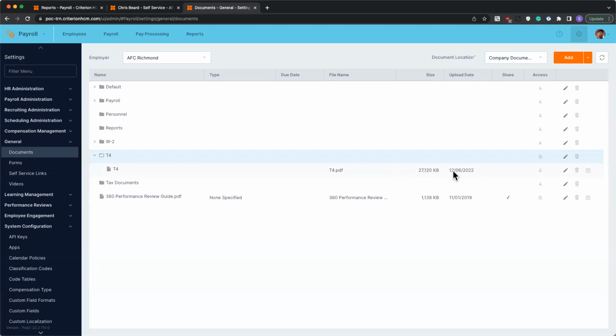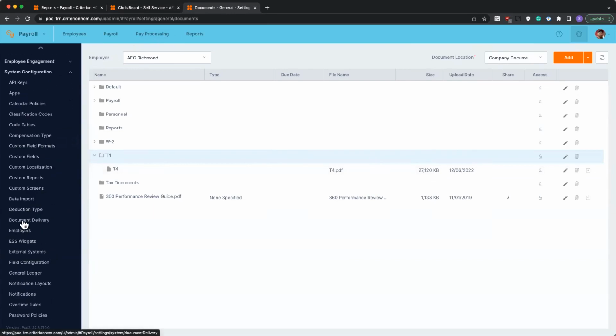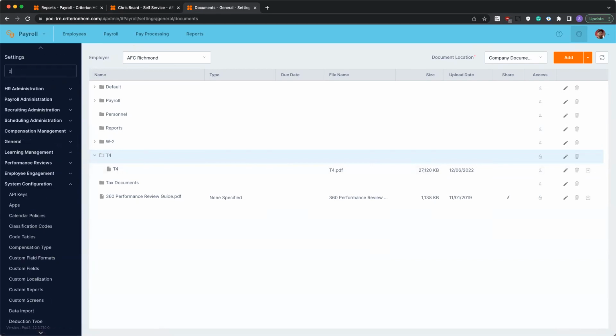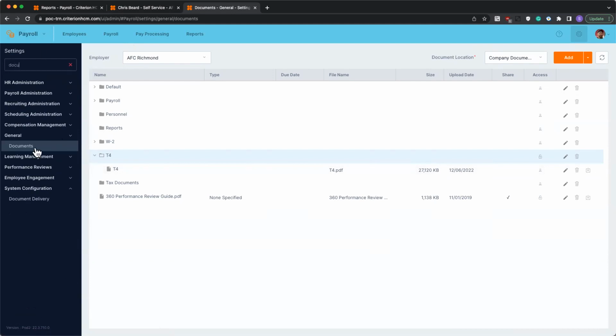All right, so that's right there. So don't worry about it being right here. Your employees will not be able to see this. What they will see is going to be in self-service. But how does it get there? That is under system configuration, and you will see document delivery right here under system configuration. Everything is alphabetical. But again, if you type in document, two things are going to show up. First off, the documents thing where you create the folder, and then document delivery, which is the configuration.